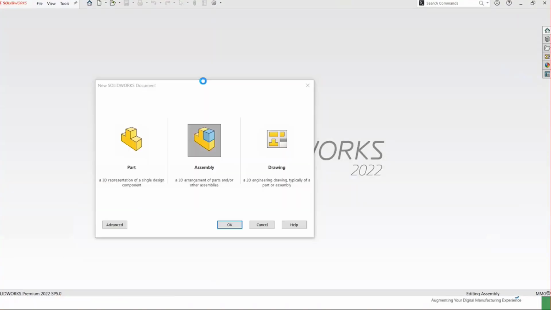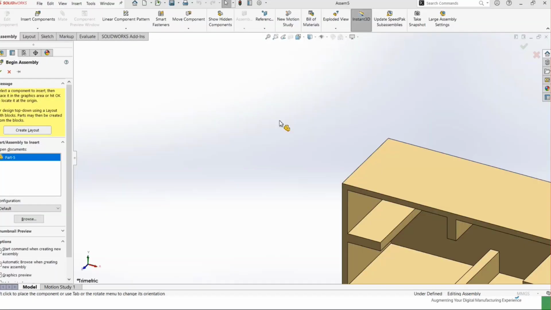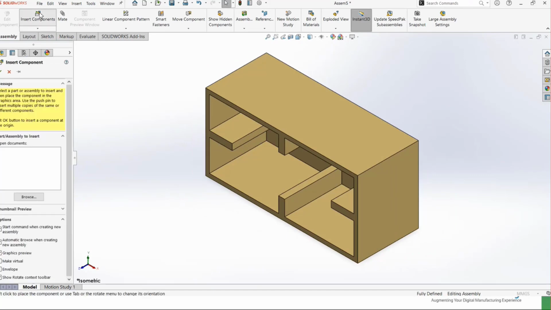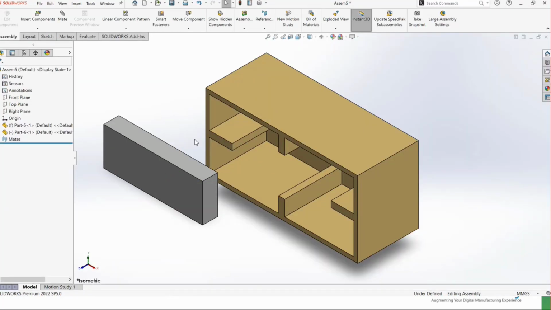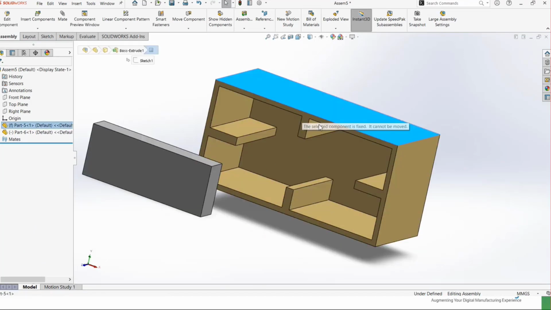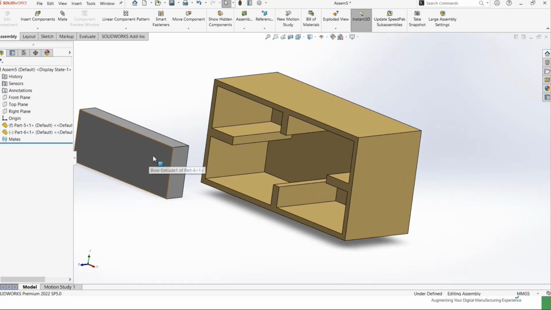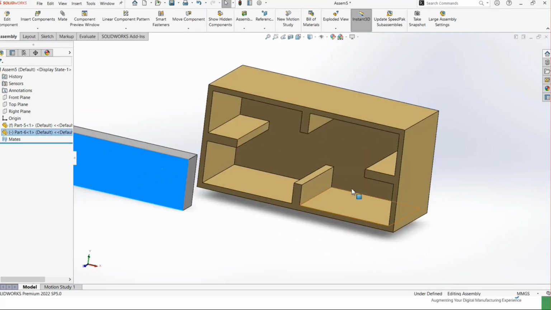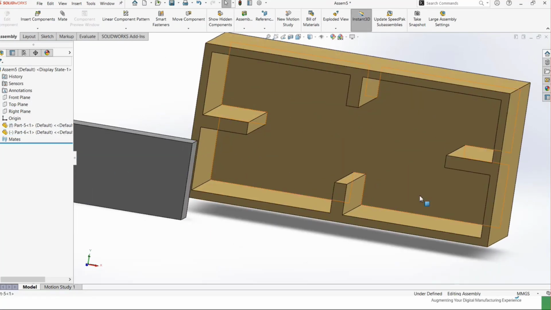Okay, assembly. Now I will insert another component. Suppose, now insert one plate also. Now over here you can see this component is fixed and this is floating in the environment. Now I want to make this shaft center aligned inside this block, which is the part 5. So I want this to center align into this.